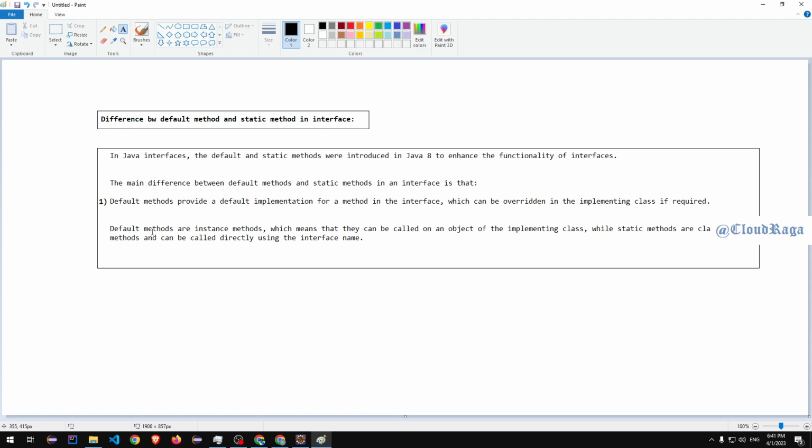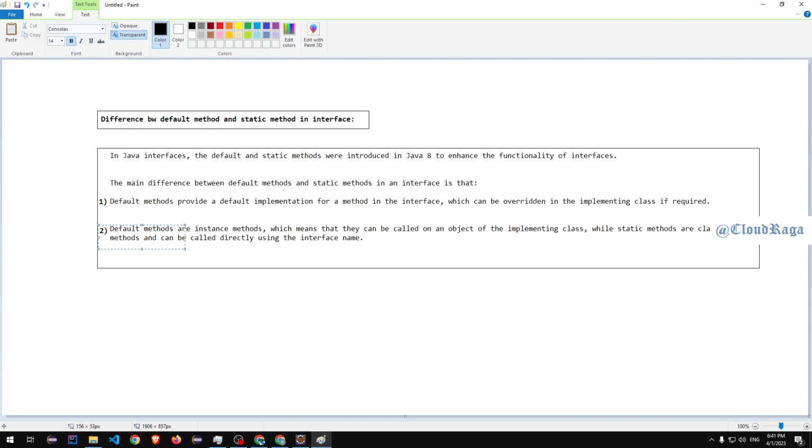Next thing is, default methods are instance methods. Yeah, they are instance methods. That means they can only be invoked when you have an instance of that child class. You cannot create an instance of an interface, so you have to go for the child classes, and that class instance can be used to call the default methods. But when it comes to static methods, things happen with the class name or interface name. So here, in static methods, we can call those static methods by using the interface name. No need to create any instance.